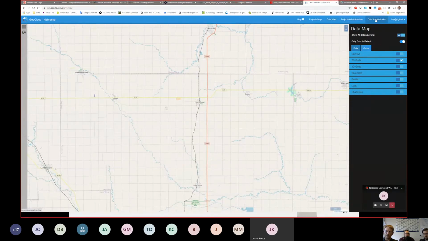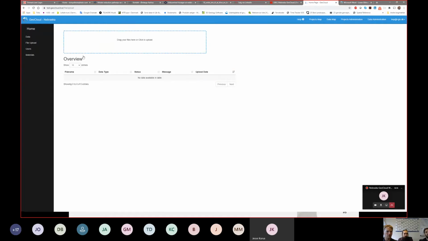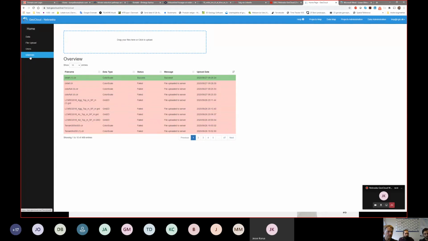If we go to the data administration page, it looks like this, and this is the place where we control the data on the data map. This is where we upload new data, file upload, and when you upload a file, you will be notified in this window about the status of the upload, and hopefully it ends up with a success.